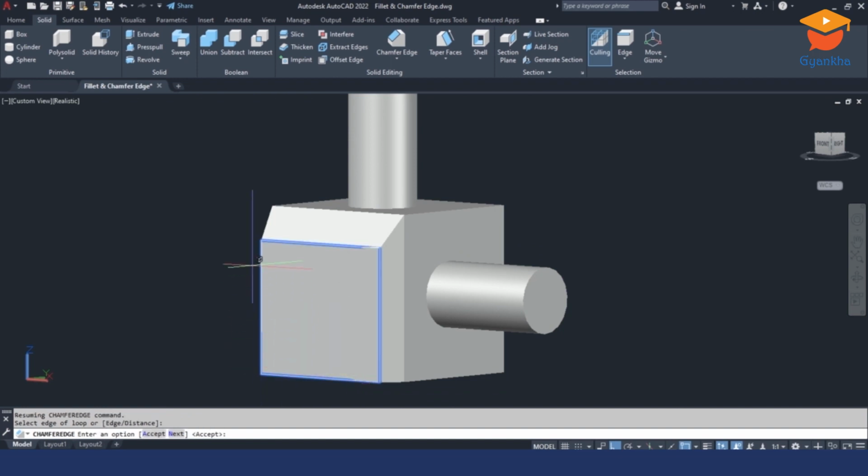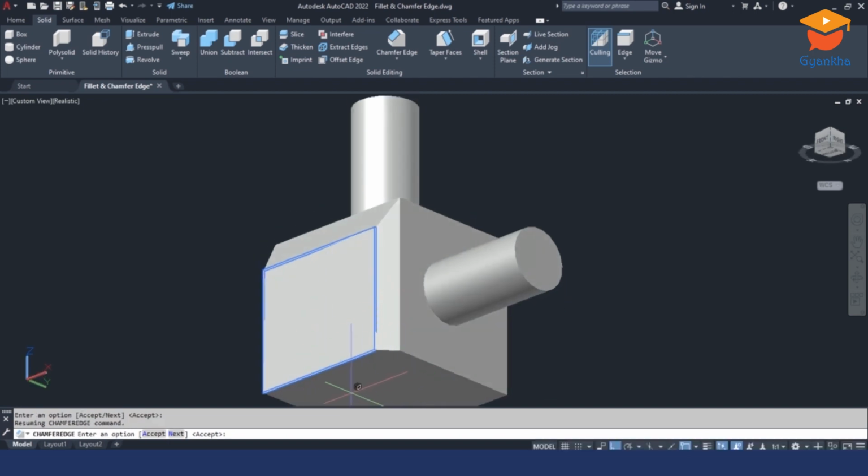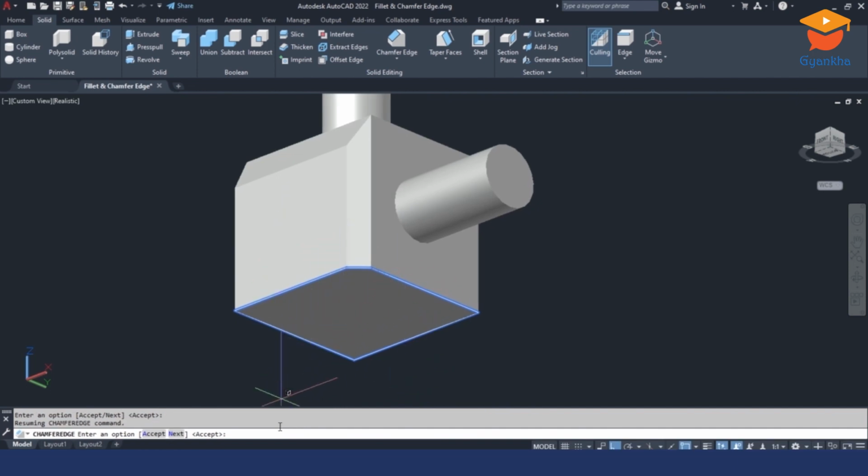If I select, this is one loop and the bottom is another loop. So if you accept this one, you can simply accept it. You can press enter, or if you need to go to the next, select Next. It will show you the next loop and it is accepted.